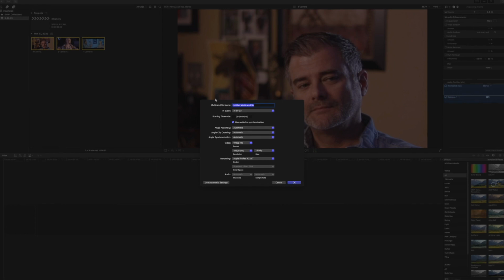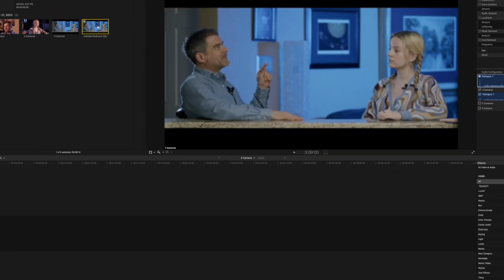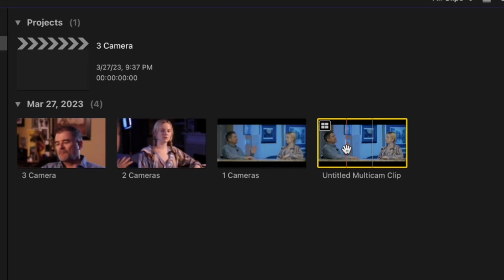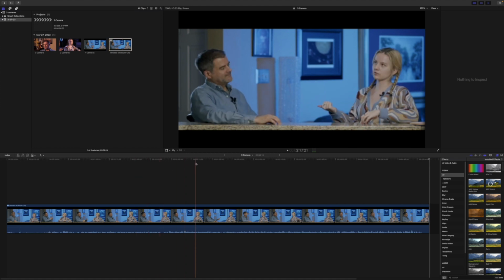Alright. And it's going to go through and ask you a couple of things. Just stick with the defaults here. It's going to try to synchronize the 3 of them together, which it shouldn't have any trouble because I've used this before. And yes, you might run into some issues occasionally, but it should be alright. Then you just select the multicam clip, press E on the keyboard to put it into your project, and there it is.